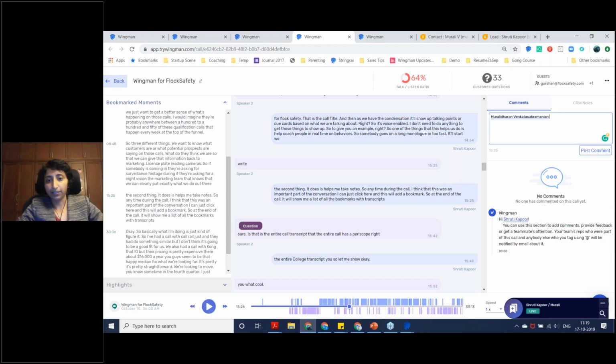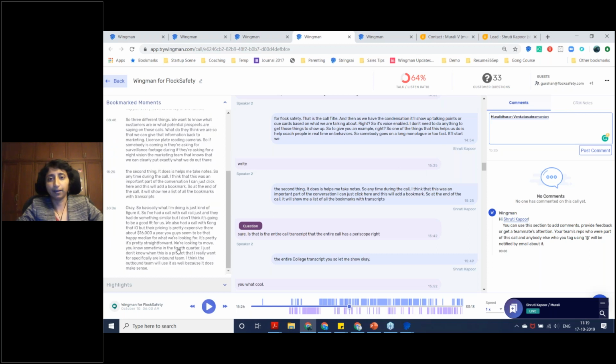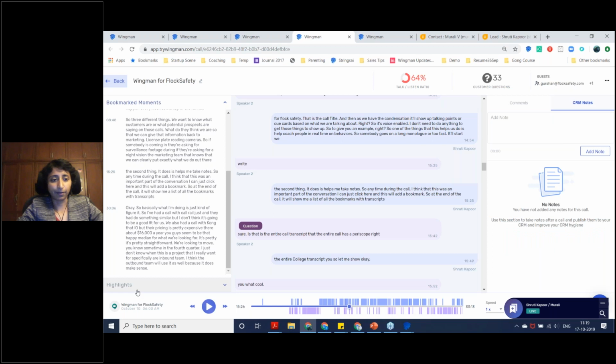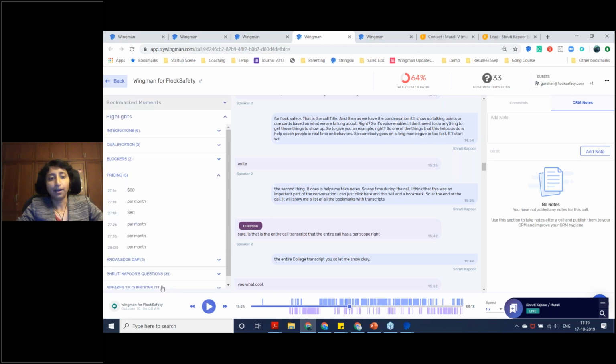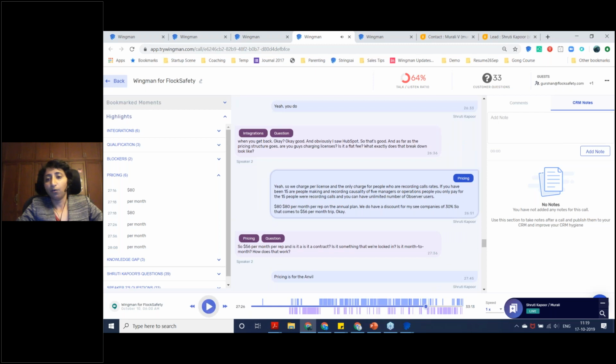Coming back to the CRM piece of this, I might want to capture some of these things, maybe especially around next steps, etc., into the CRM notes, right? Or maybe there was a pricing discussion that I want to capture back into the CRM. Now, what I can do then is I can just add a note from right here. It'll capture the note with the timestamp.